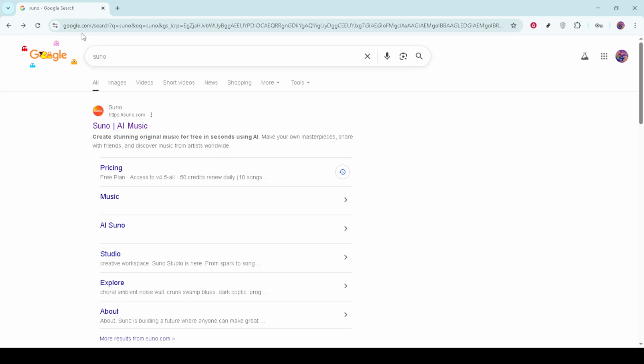Open up your preferred web browser and type in suno.com in the address bar. Hit enter and you'll be directed to their homepage. It's here where your journey with Suno begins.